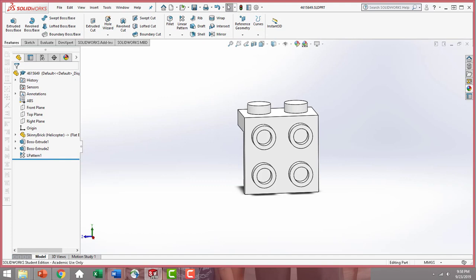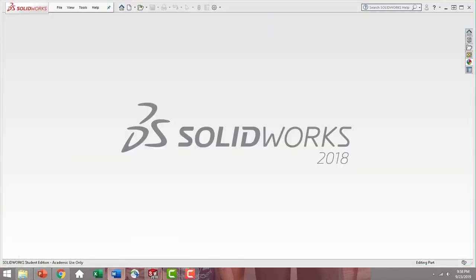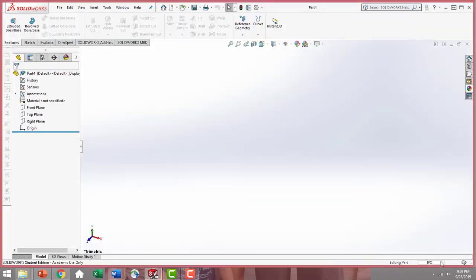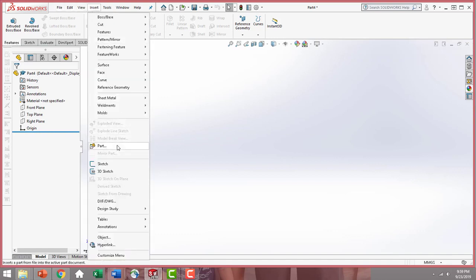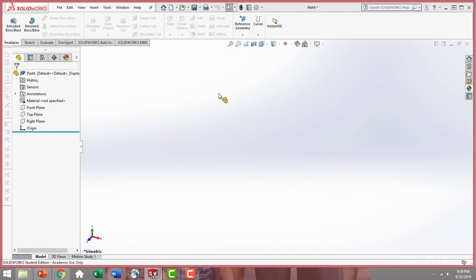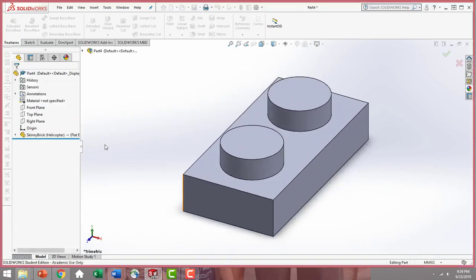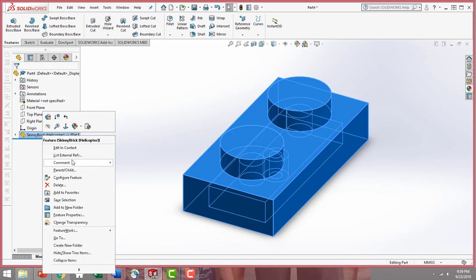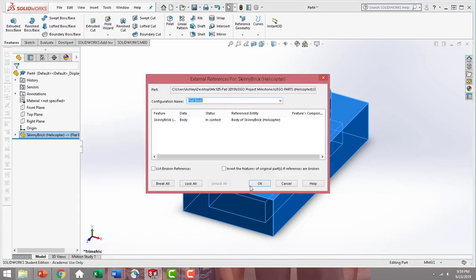So now let's move on to your second part. So I'm just going to exit this. Now we're going to build part number 4556157. So it is a 2x1 with 2 clamp arms basically. So go up to New, select Part again, make sure we're in millimeters. Go to Insert, Part, and that same skinny brick. We don't want to change the dimensions. Make sure by going to List External References you are using flat brick, and hit OK.